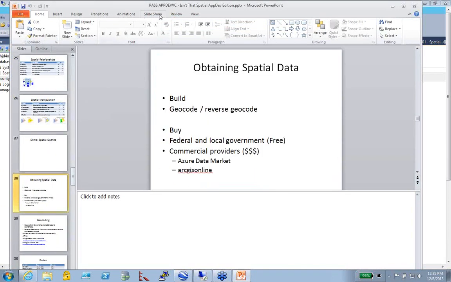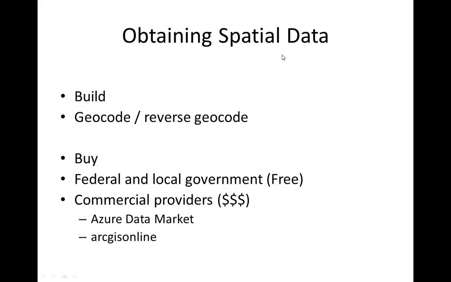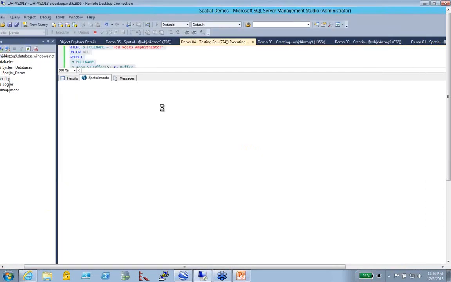Let's see. It says, what are some of the cases for storing multiple SRIDs in one column? I would say it's maybe in an ETL situation where you're just bringing the data in and you're staging it or landing it down for some reason, and then you just want to store it in one table, and then maybe in your data processing routine you would break those out into specific tables.